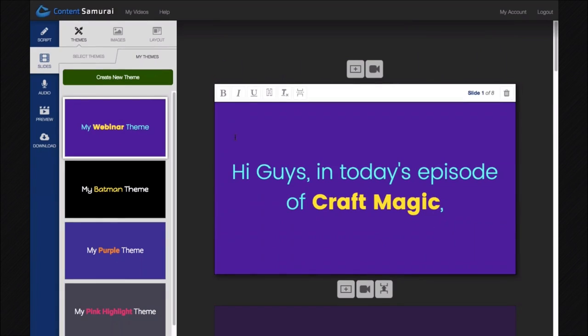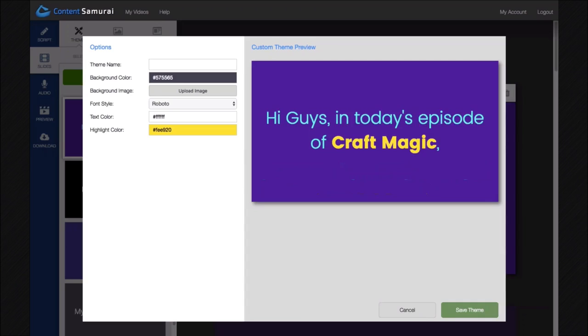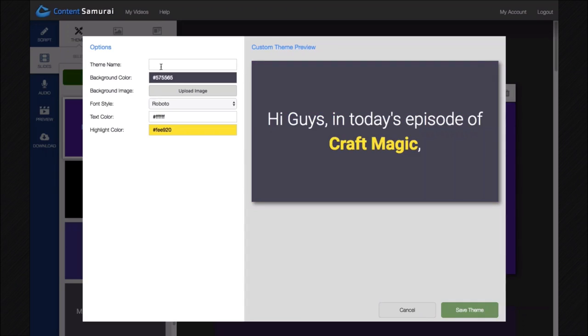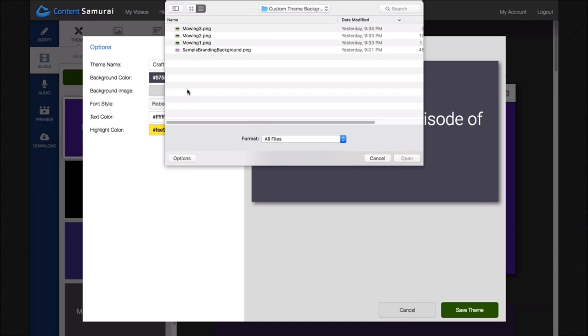We love it. Now, what I would like to show you next is actually how to upload background images, because that's kind of where the true power can come into it if you wanted to brand your videos. So what we'll do now is we'll actually create a new theme. We won't edit that one, and we're going to call this one Craft because it's for a craft client called Craft Magic. And we're going to click the upload image button, and we're going to choose this one.